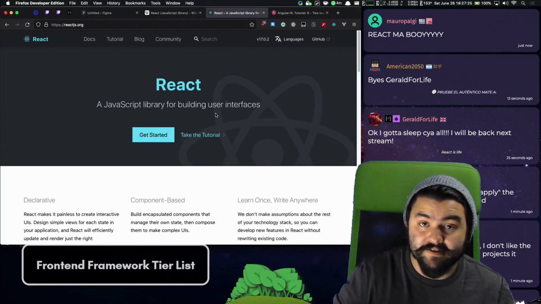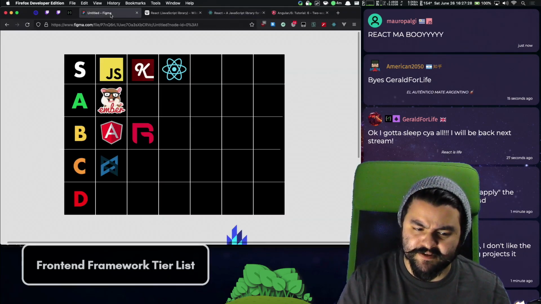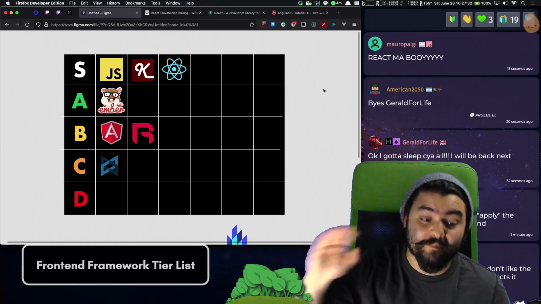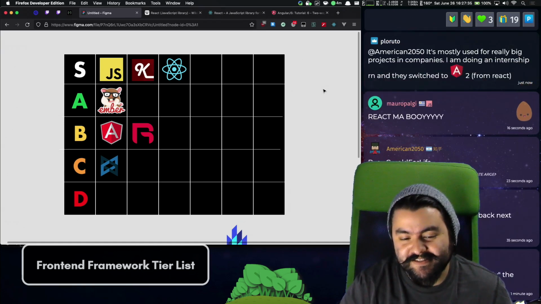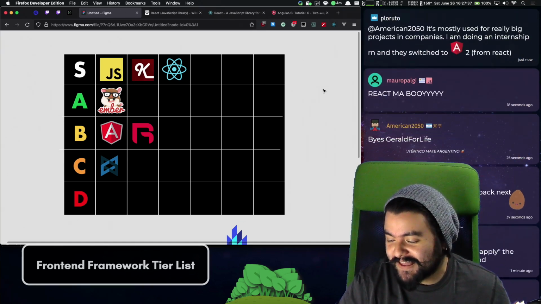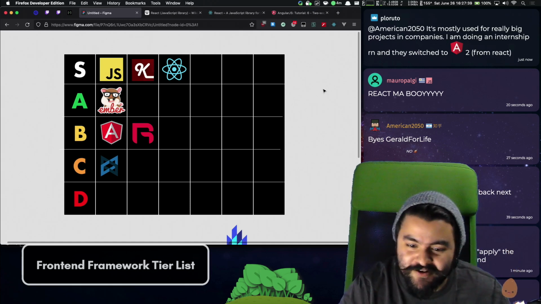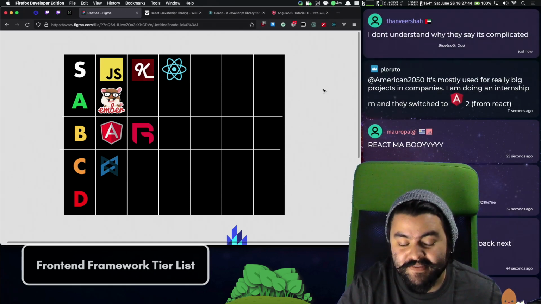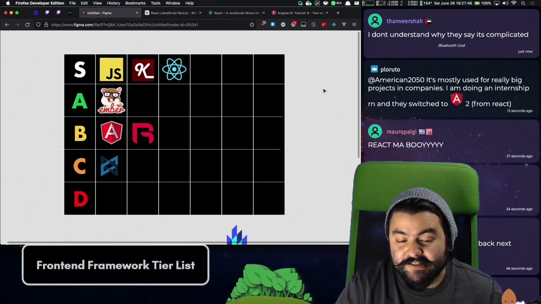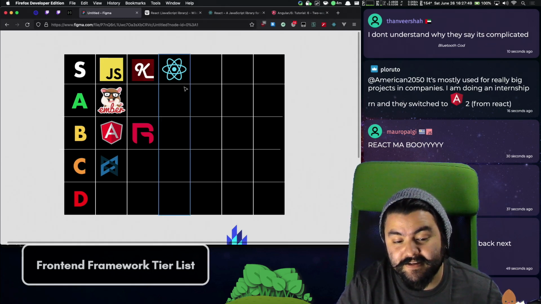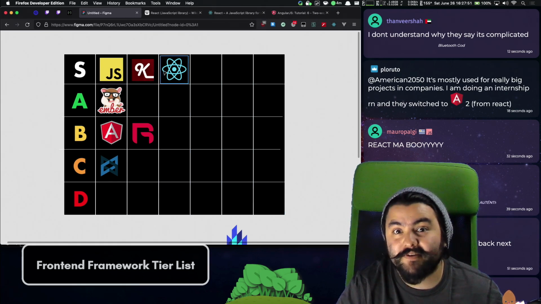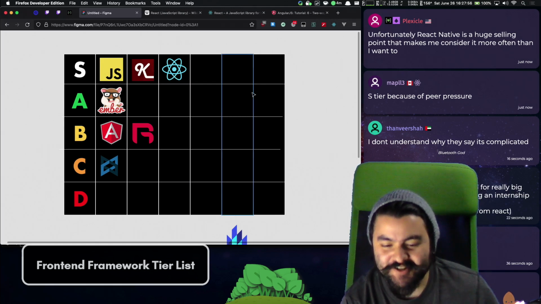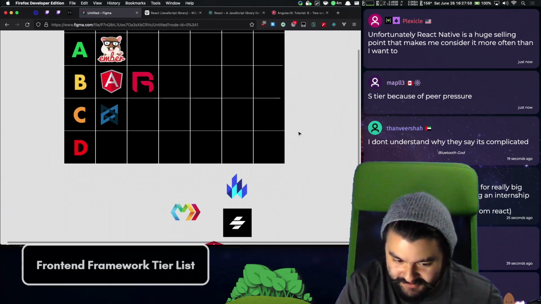But just like everything else, it's possible to write good React code, and when you see some good React code, you feel good about it, but it's also possible to write really bad React code. But I'm putting it as S tier because the majority of places in the world are hiring for React. If you want to get a job, you probably should learn React. So that's why I'm putting it at the top. But there's a lot of reasons that I don't actually like it. It's S tier because of peer pressure and because it's just the way the world is.